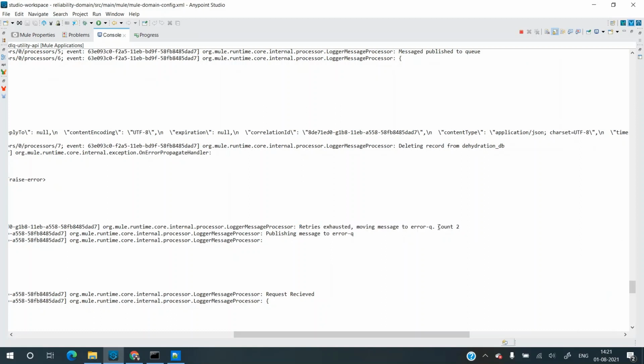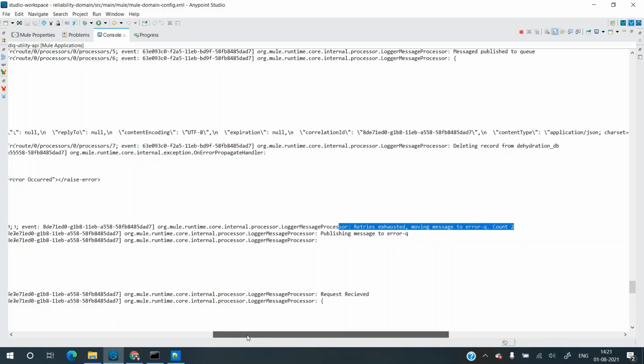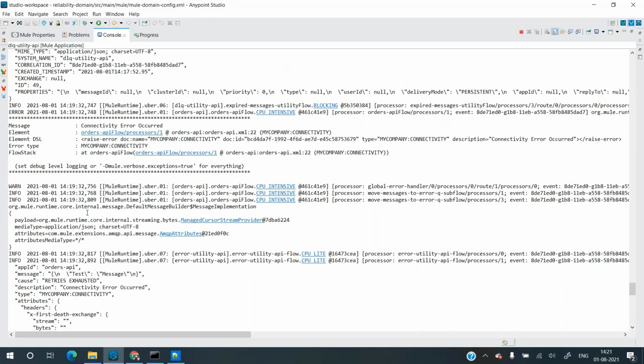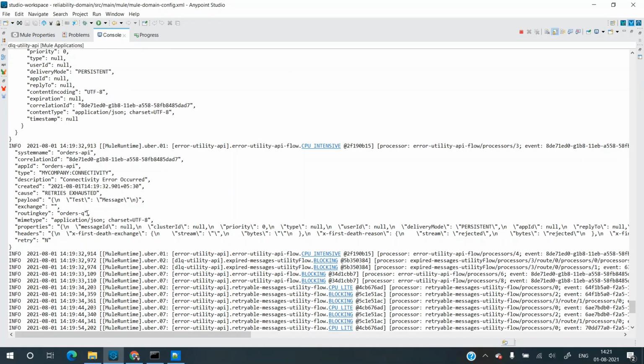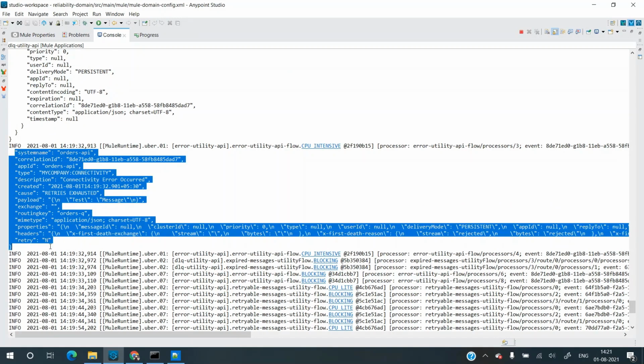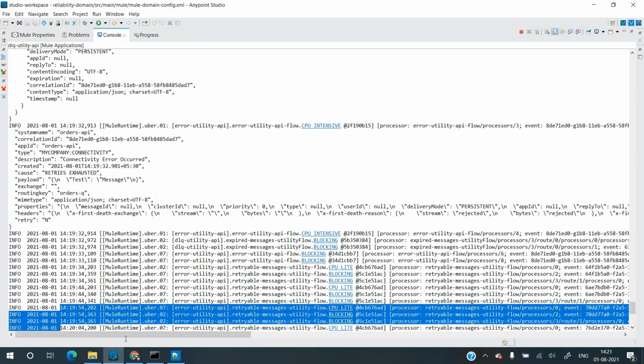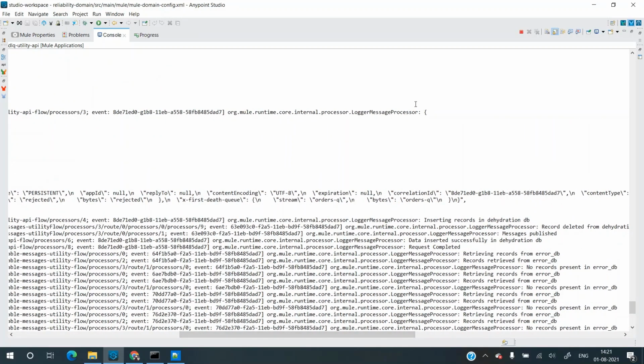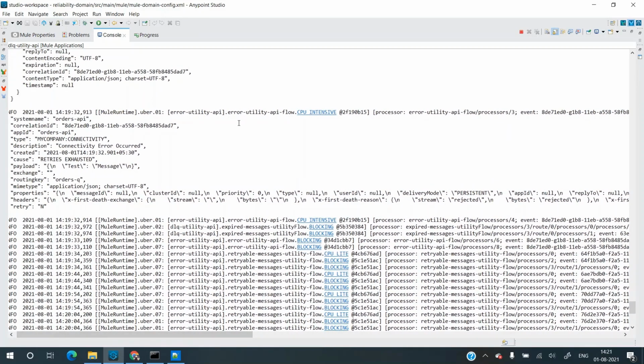So since the count was 2, it just removed the message from the retry, and it is pushing to the error queue. So this goes to the error queue flow, and what we see is the error db message. If we notice over here, this is the message that's going to the error db, and to understand this, refer to this error utility API.